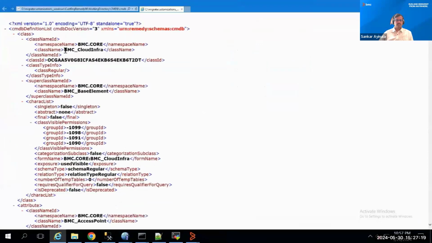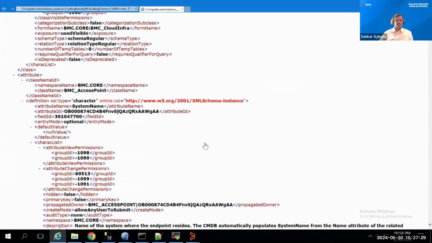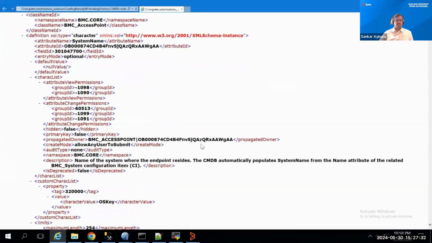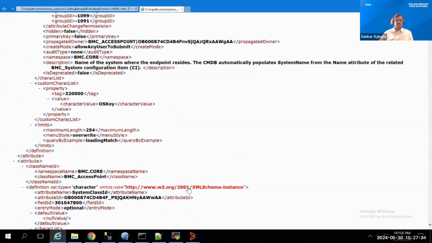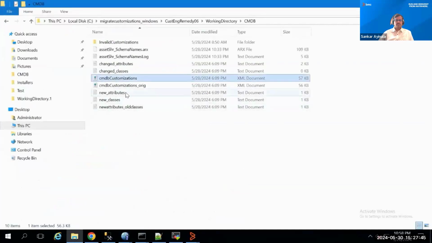So we have seen the newly added class BMC_CLOUD_INFRA. It will get the definition from the source, and the CMDB driver is used behind the scenes to migrate this class definition or attribute definitions based upon what has been changed, modified, or created. And similarly, if anything needs to be deleted, it will delete based upon the information.